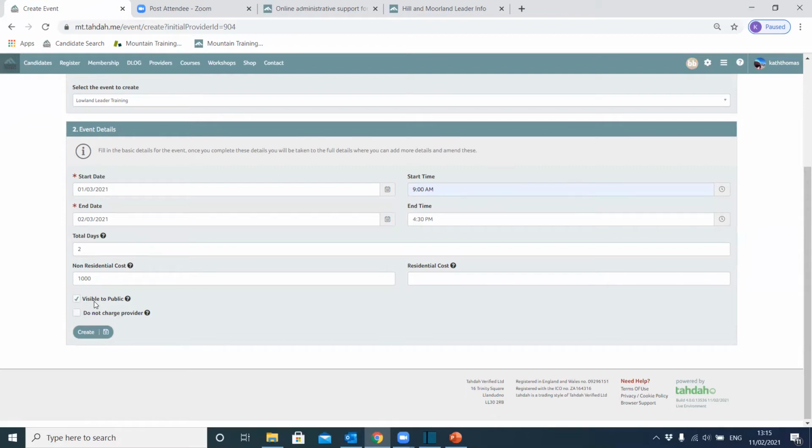The other thing that you can do to make sure they don't book on a course before you finish making it is switch the visible to public option off. This can then be turned on later once you're ready and once you're happy with it. Or if you've got a closed course, you may not actually want it to be visible to the public on the website. So once you're happy with all of the information here, you can click create.